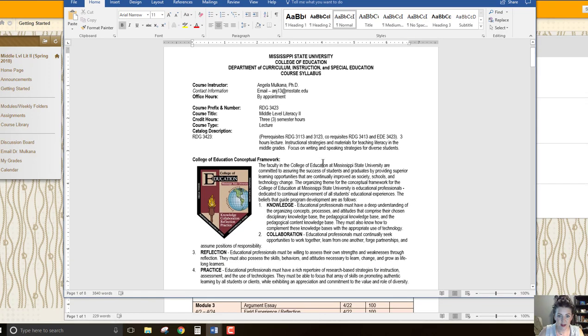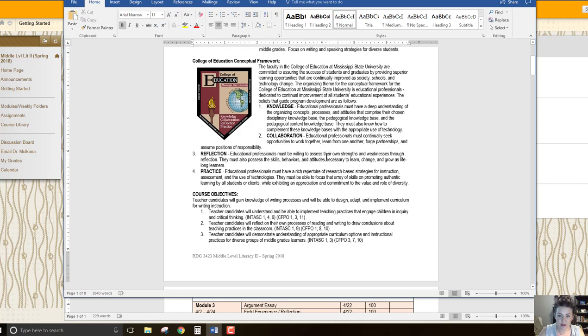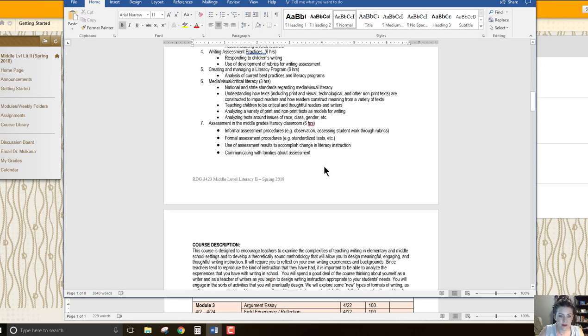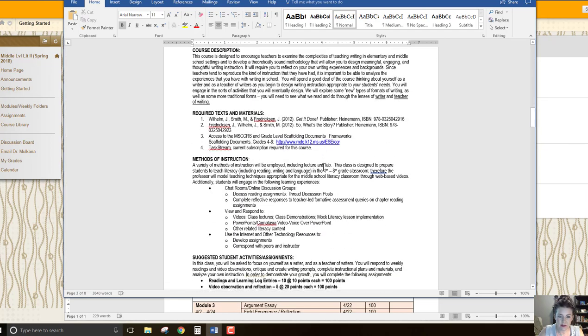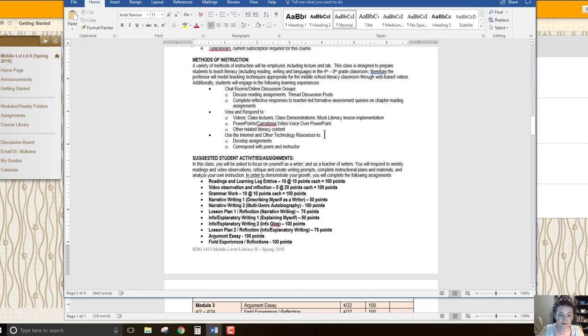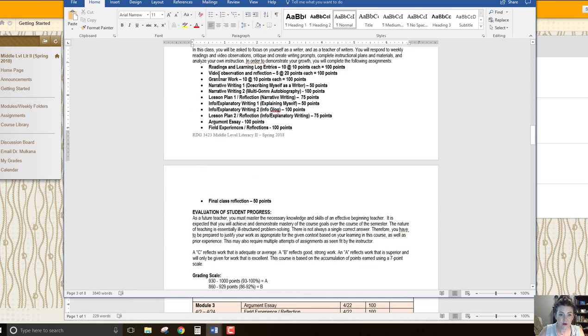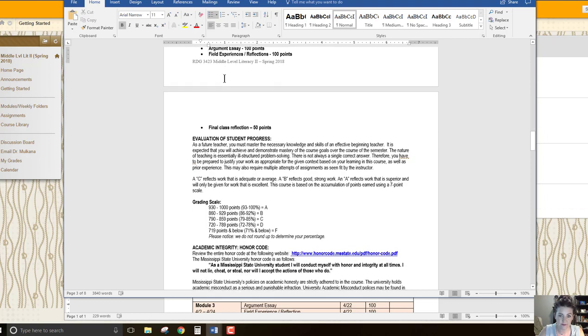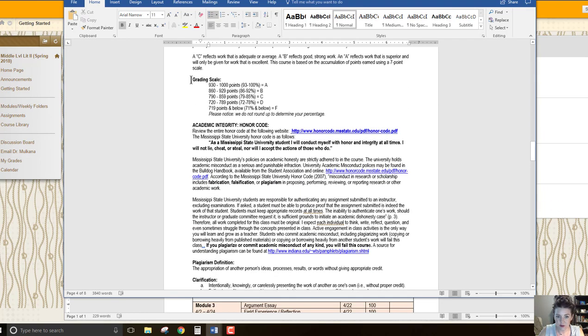All right, at the beginning has the basic information. I'm going to let you look through that on your own. There are just a few things that I wanted to point out with this. Here's a list of the textbooks and materials you're going to need. It's also giving you a quick list of the assignments for the entire course. It's not broken down into modules, just a quick overview of all the assignments that you're going to need to complete.